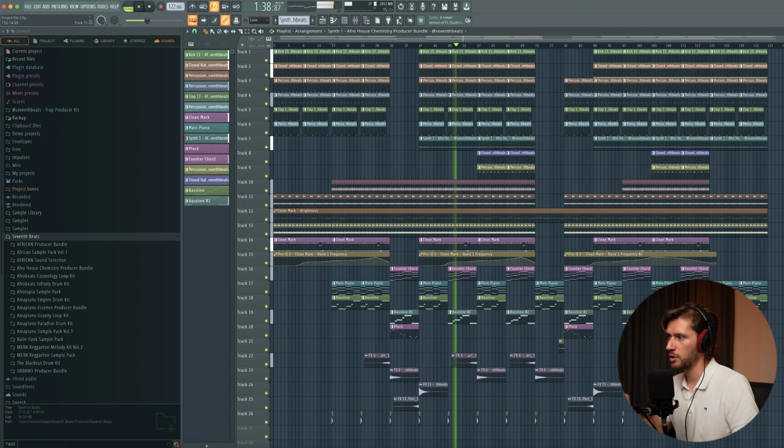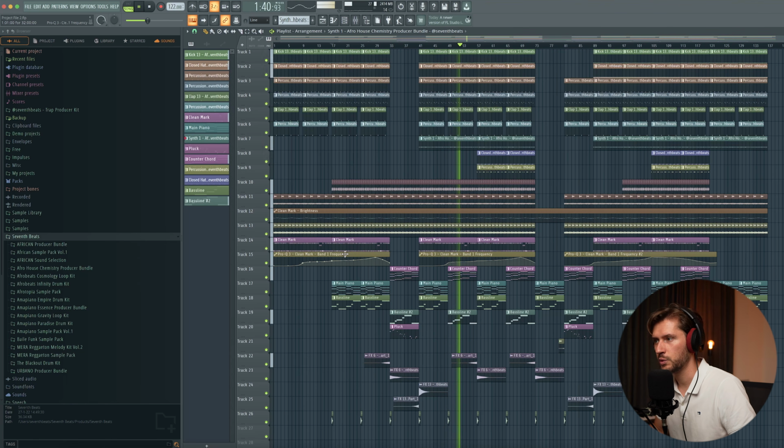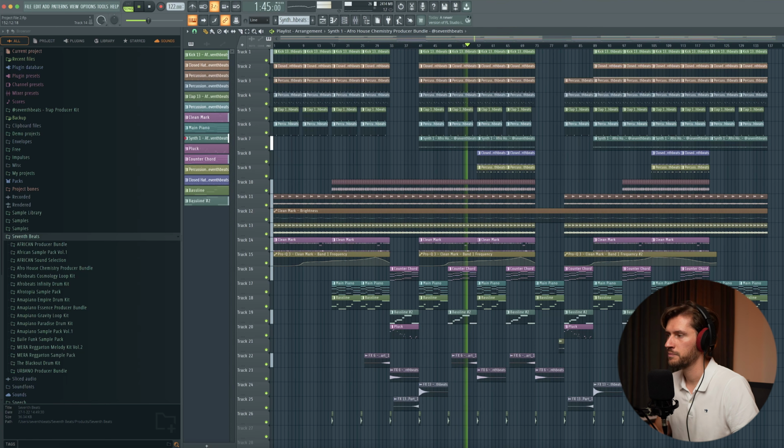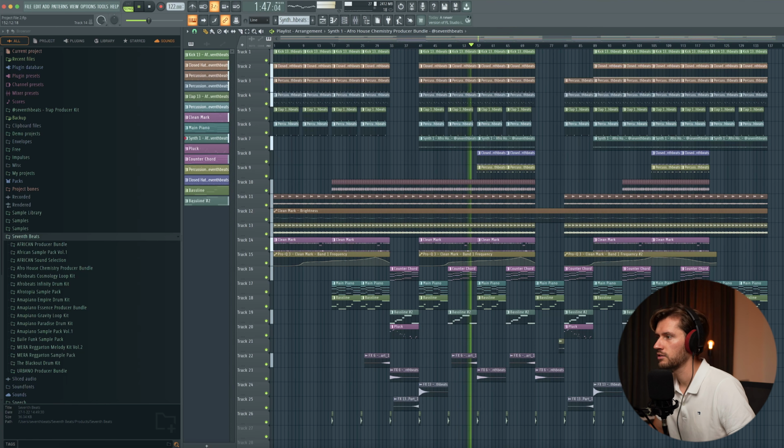You can hear the clean mark coming in again. And this sequence is basically repeating 3 times during the track. So now some more drums coming in.